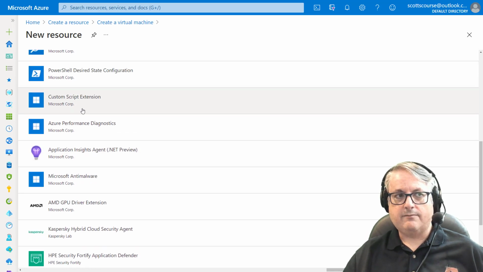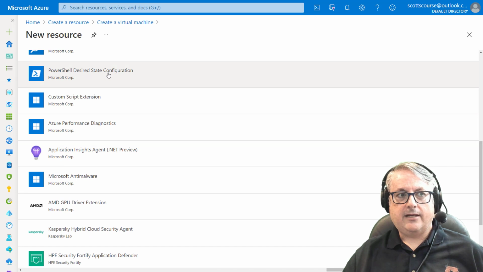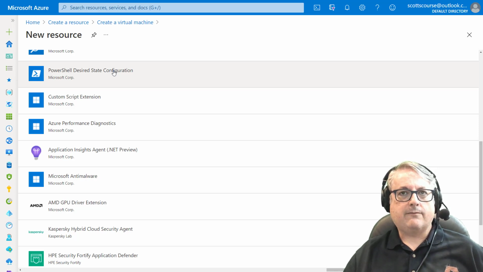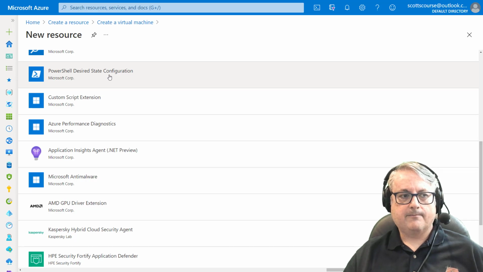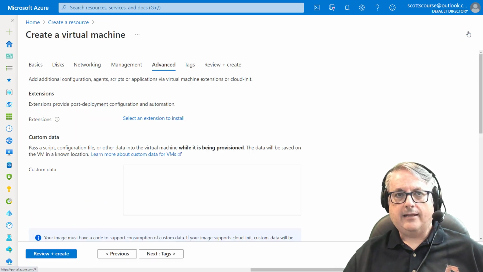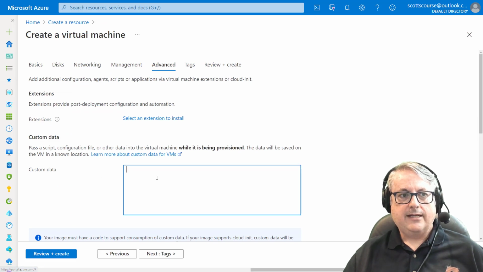Custom scripts I just mentioned. Desired state configuration allows you to set up an automation that will keep the server at the installed state. And so if someone comes along and changes a security setting, opens up a port, it'll close it back down again when this script runs. So we won't go through each of them, but you could add extensions at this point.